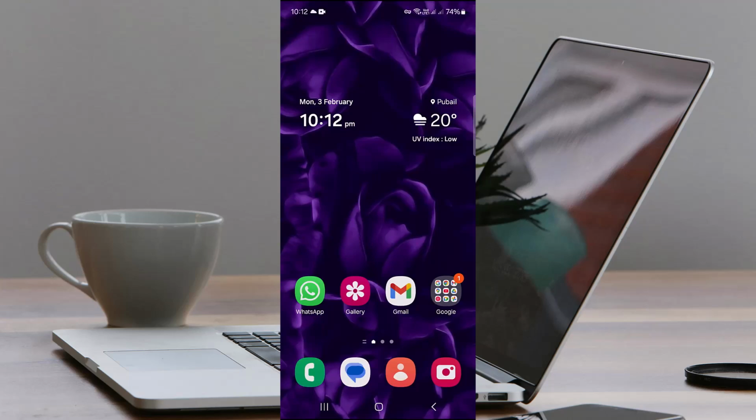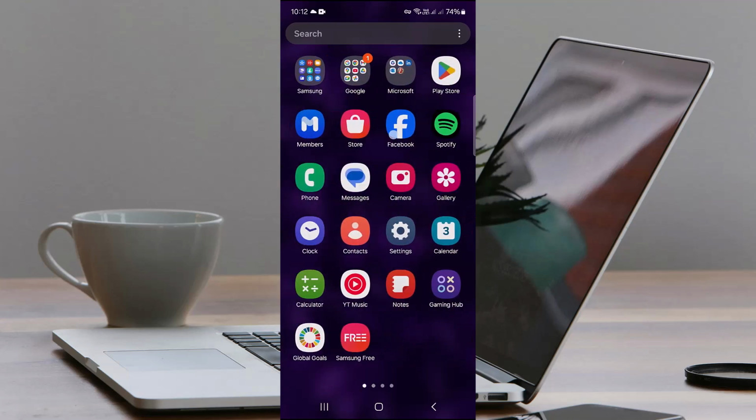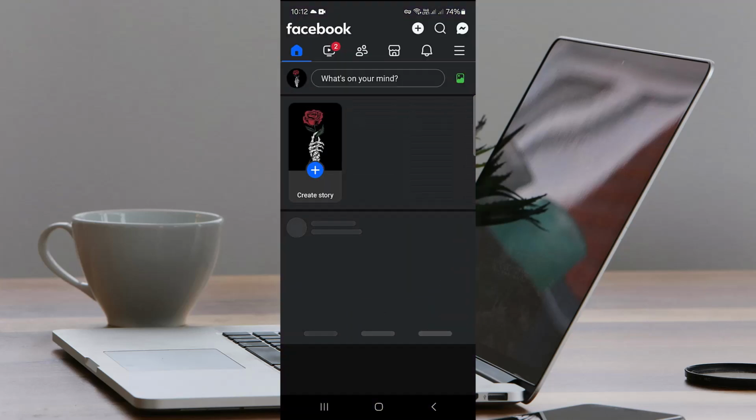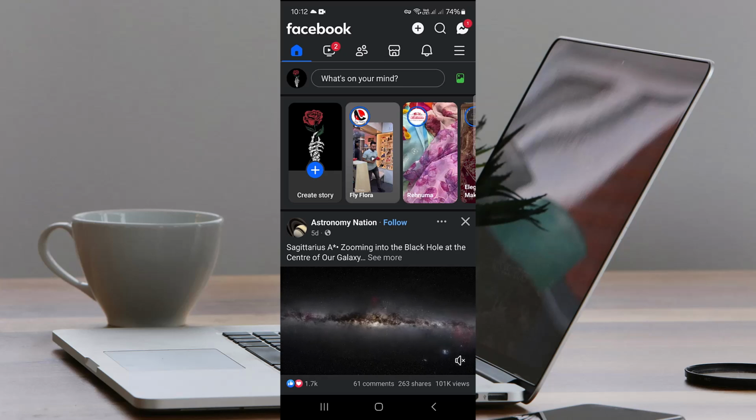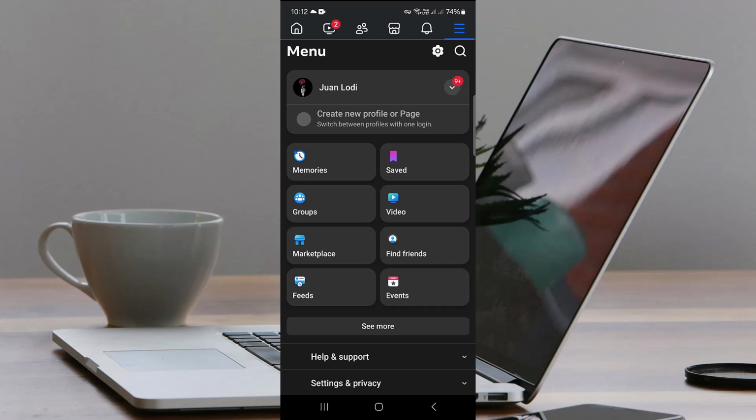In today's quick video, you are going to see how to delete a Facebook account. It's pretty easy to delete a Facebook account. So let's head over to our Facebook application. Once you're there, make sure you have logged into your desired account and then tap on the three lines icon on the top right.